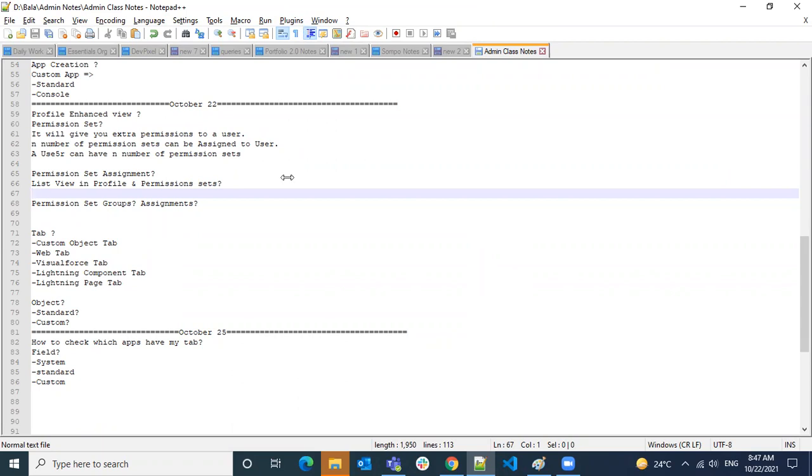I don't see Javid and Deepa. Can you both send a message to me on WhatsApp so that I can add you to a separate group, and I will share the material and assignment links? Yeah, sure, Bala.